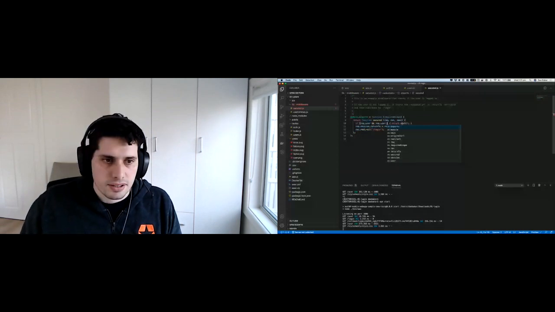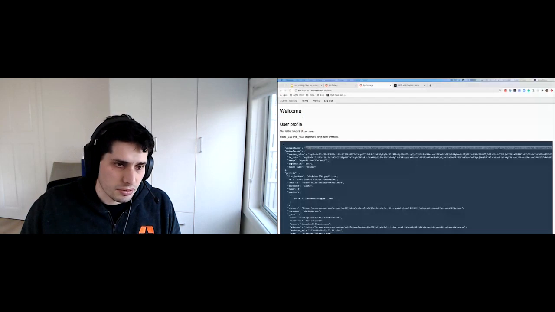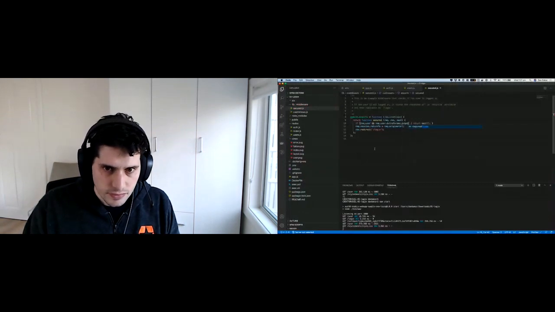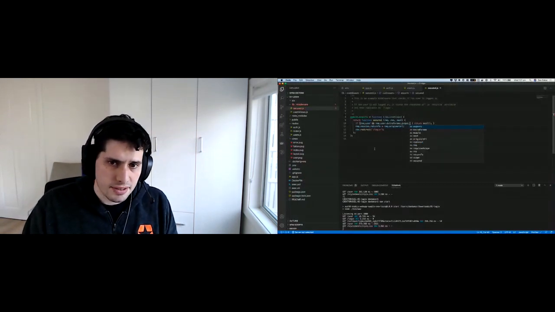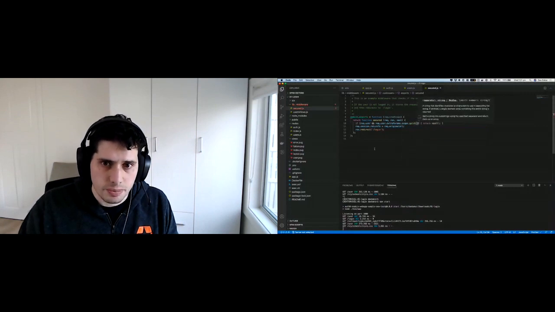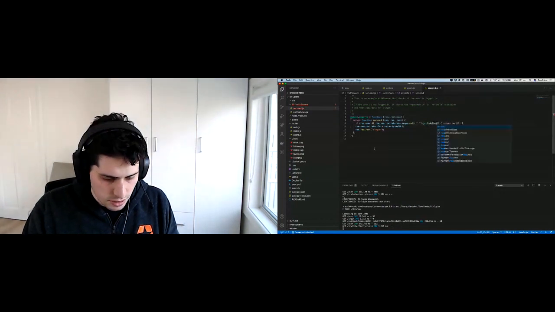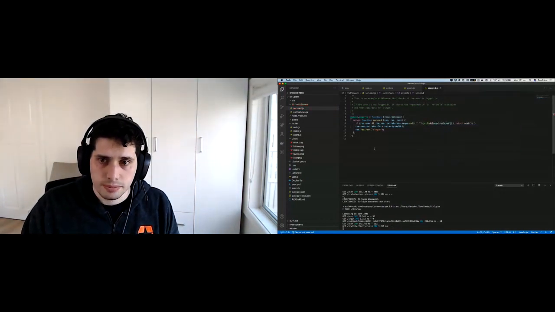Let's just go back to our thing here. It's going to be dot extra params and then dot scope. So dot extra params dot scope. And then scope is a space separated string. So let's do a split on an empty string. And then let's do an includes required scope.